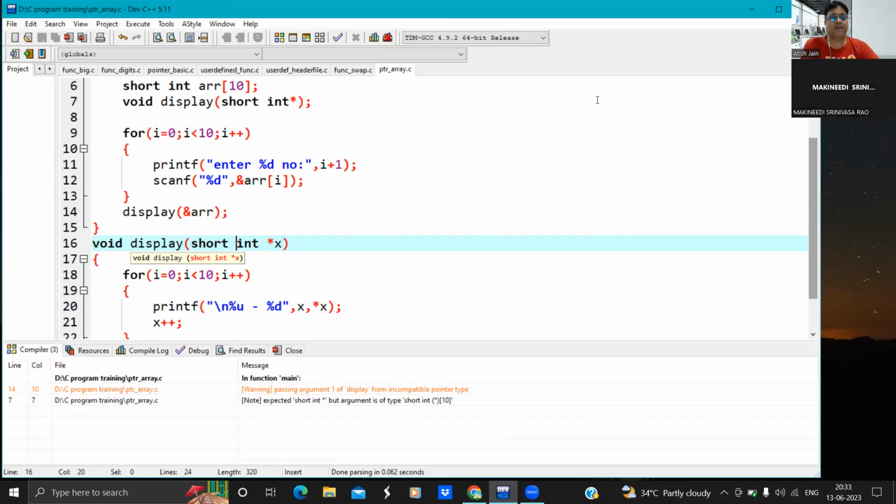Okay. So any doubts you have in pointers, Trivedi, just let me know. Or is this clear? Yes, sir. Clear, no doubts.